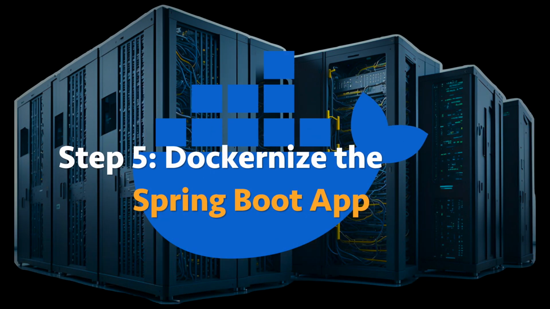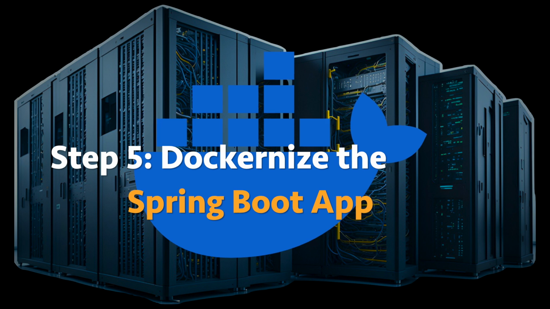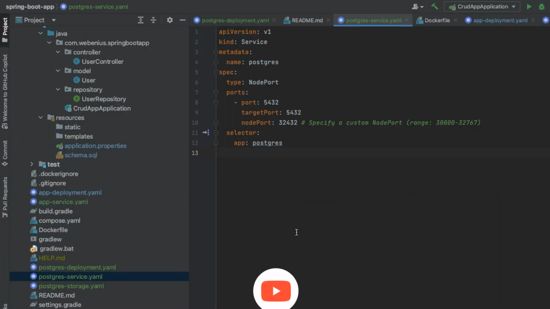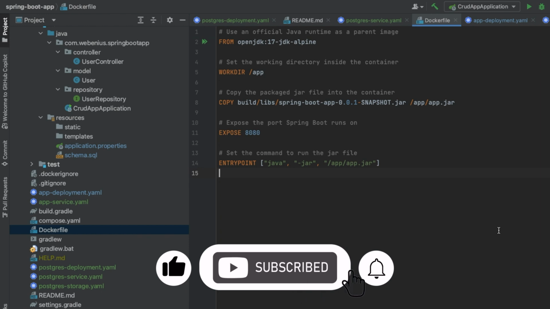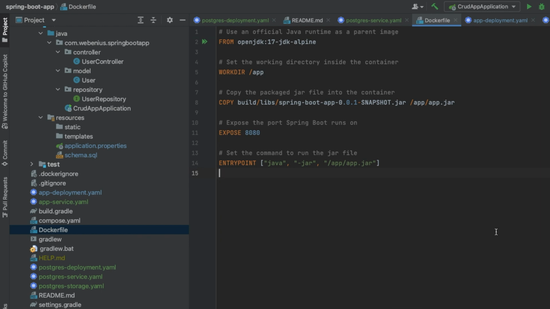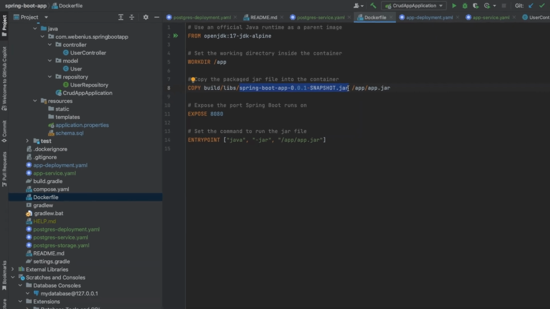Step 5. Create a Docker image for the Spring Boot app. I need to create a Dockerfile in the root of my Spring Boot project. Here is an example of a basic Dockerfile for a Spring Boot application. Before building the Docker image, I need to package my Spring Boot application into a jar file by running the appropriate command to generate the jar.